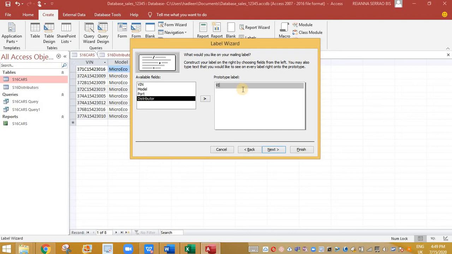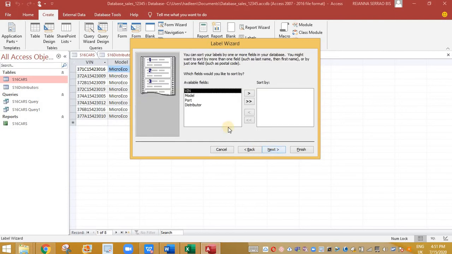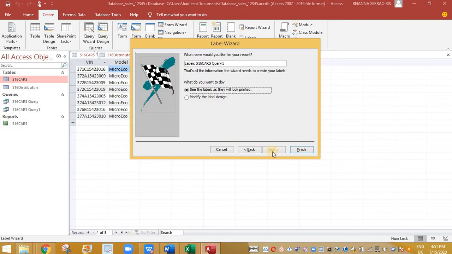I'm going to type the label first and then insert the value from here. So this way it gets easier later. So I'm just going to type model, give a colon, and then the value. These labels within the curly braces are all values that are going to be fetched from our table. Then type distributor, and then insert distributor. So this is how I'm going to keep it. Then click on next. We don't want to arrange it now. Click on next again and click on label design.